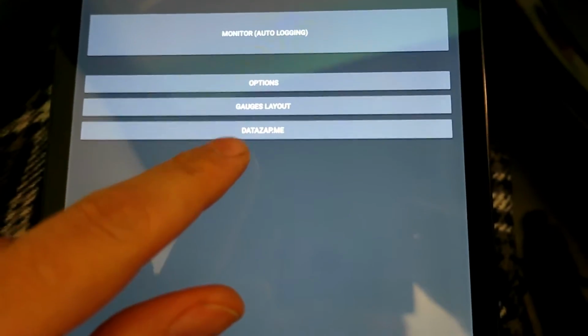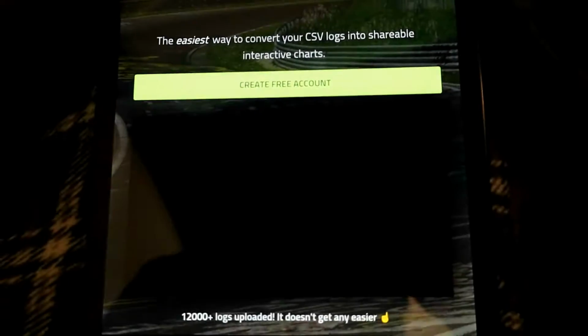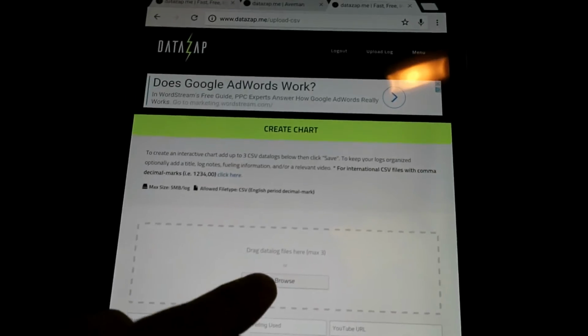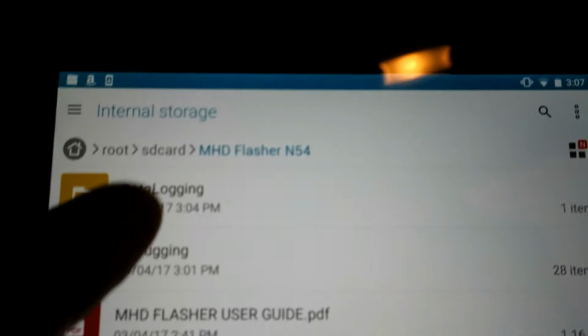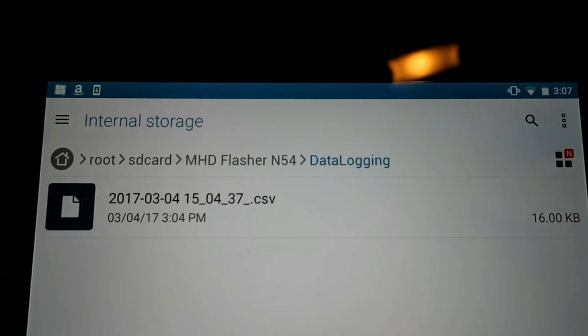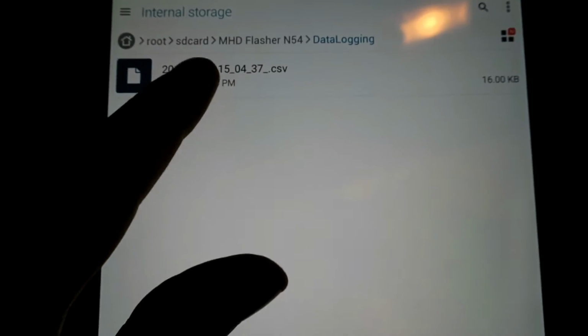There's this option here, datazap.me. I can go into that. I can create a profile, which I've already done, and actually get a visual representation of the CSV file. So I'll get logged in and I'll come back. Just give me the option to find a log. So I'm going to go here, directory called data logging, and that's the one that we just made.